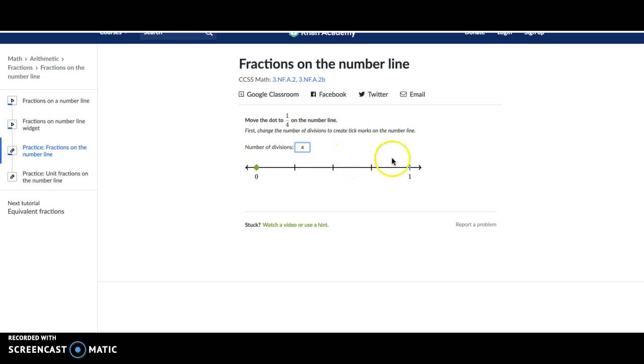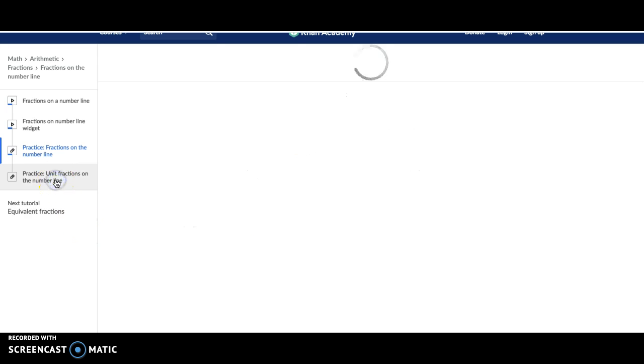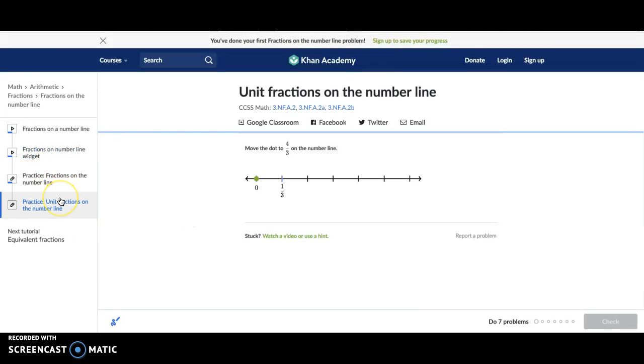As you see, now the number line is partitioned into fourths, and all I have to do then is move the dot. So you have 7 or 8 of those practice problems to do. You can also practice the next tab, which is unit fractions on the number line.